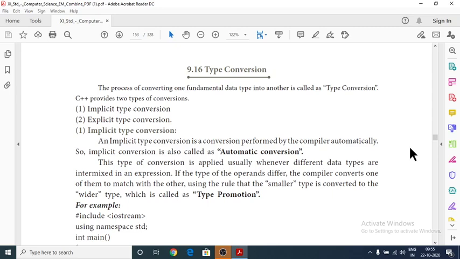There are two different types of conversions: one is implicit conversion, another one is explicit conversion. If the compiler automatically converts a fundamental data type into another fundamental data type, that is known as implicit type conversion. If the user explicitly gives an instruction to convert a fundamental data type into another one, that is called explicit type conversion. Implicit type conversion is also known as type promotion.